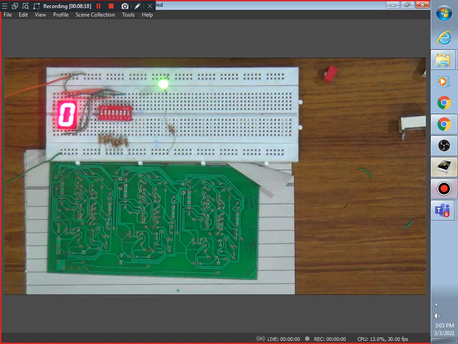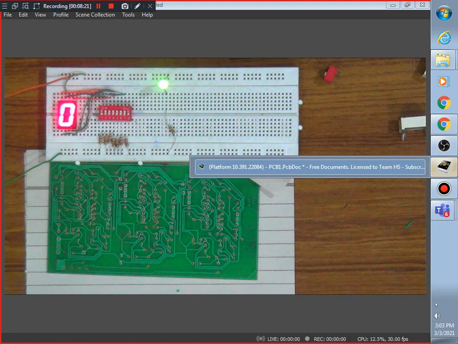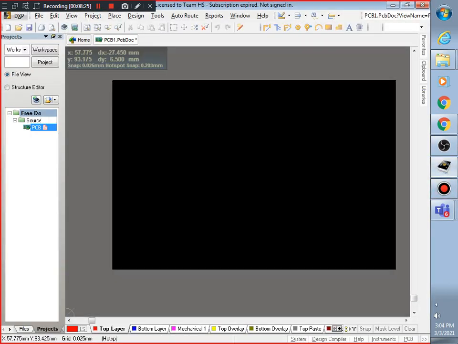So the first thing first, you need to install libraries. Now, just for you people, I actually made these libraries, which totally vanished from my Altium software. So I'm going to install the libraries over here which I require.